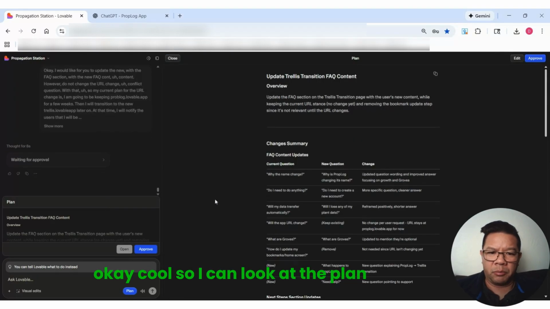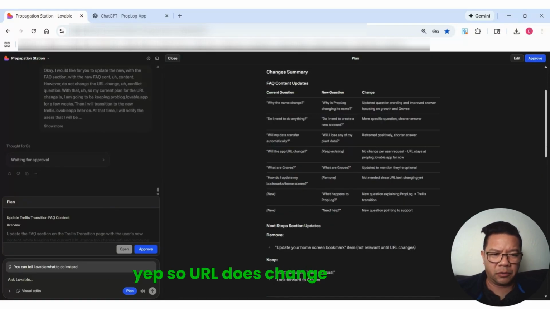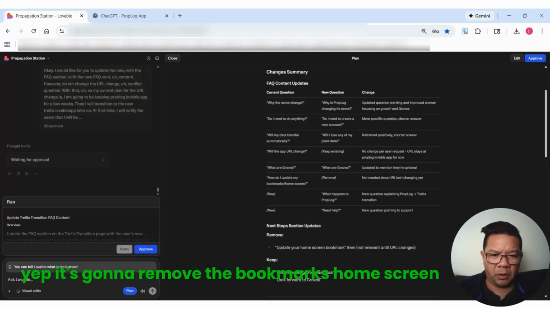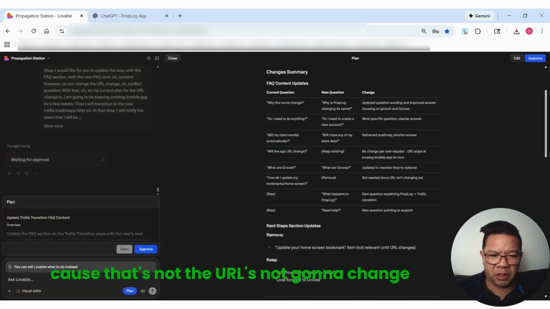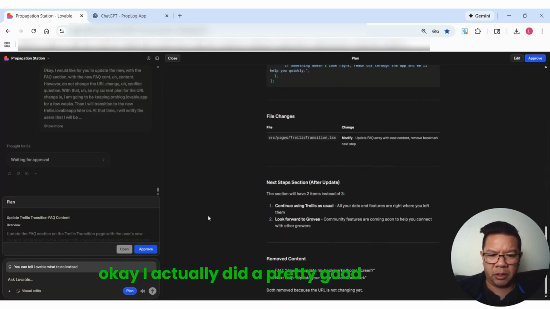Okay, cool. So I can look at the plan. I will have to review this. Yep, so the URL does change. Oh, I'm sorry, the URL will stay as proplog for now. Yep, it's going to remove the bookmarks home screen step because the URL is not going to change. Okay, I actually did a pretty good job.